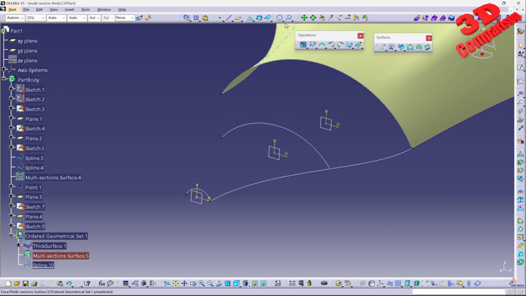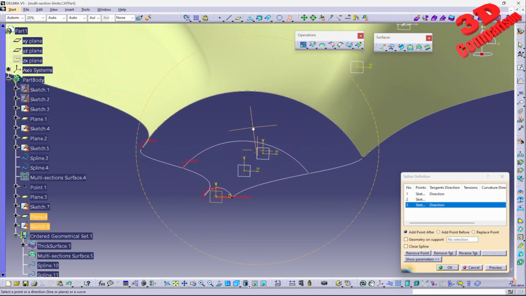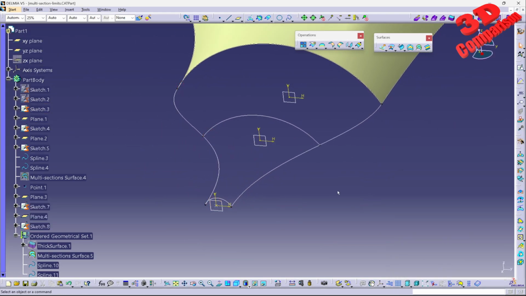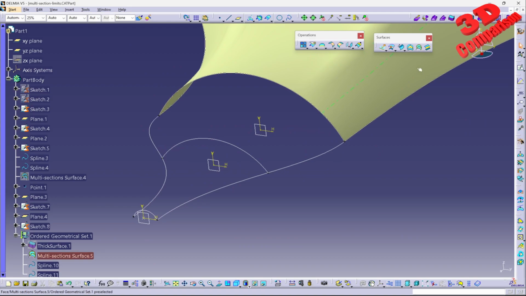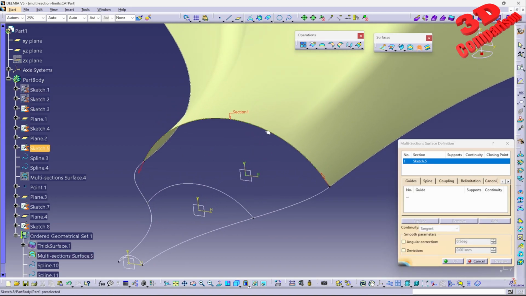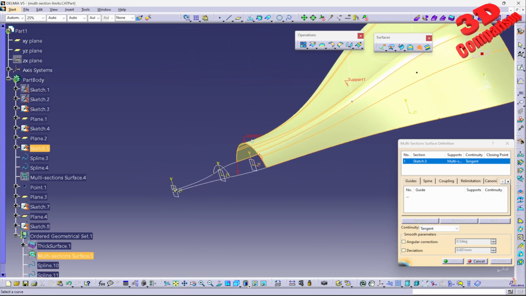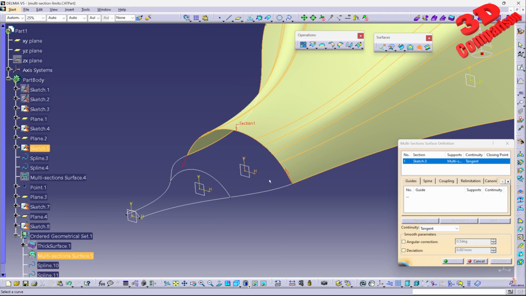I will hit OK, and I will recreate a second one. So that point with tangency onto that plane. It will pass through the second point to the last one and also add tangency over here. And we have those splines defined. Now the same principle will apply if I go with multi-section, starting from this. Since this will be the second one, I can also add a support to the previous multi-section like this, and that will make this surface tangent to the previous one.